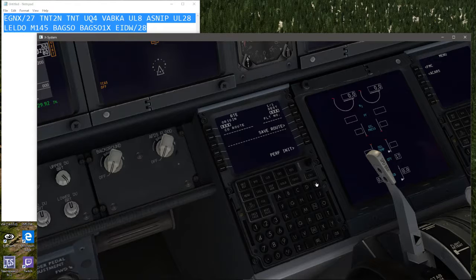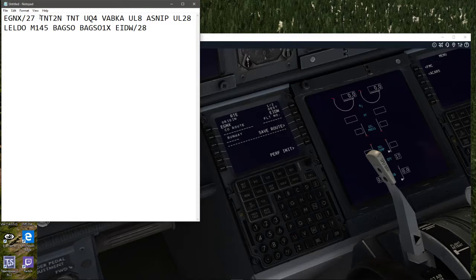So that is EGNX, and we're going to EIDW. Okay. Now it's route page 1 of 2 over there. So if we go to the next page, we'll now see our route is via and to. But I don't like to jump in the middle of the route, so let's go back to the main route page. I like to first put in my departure.